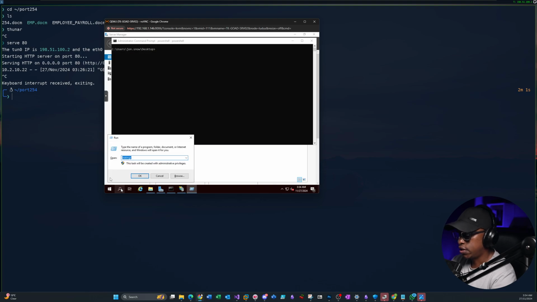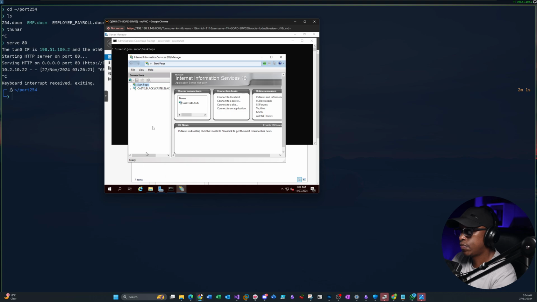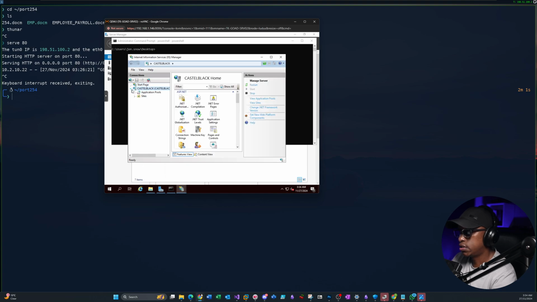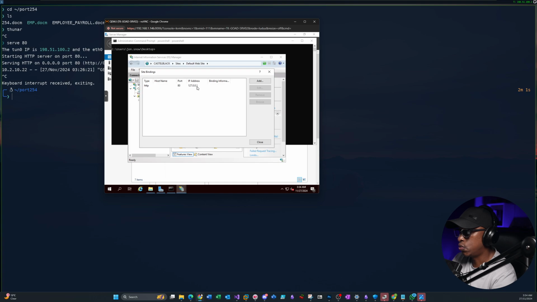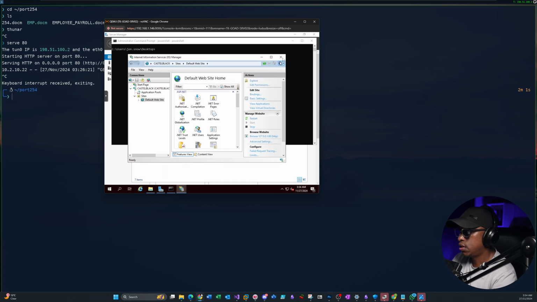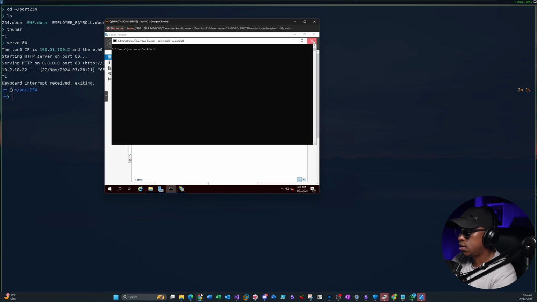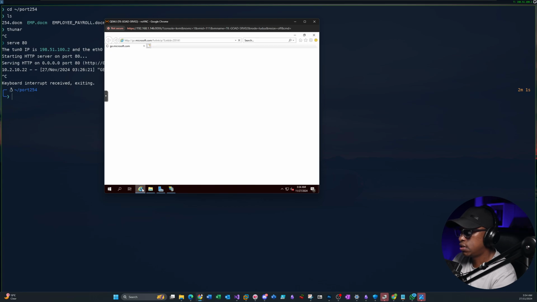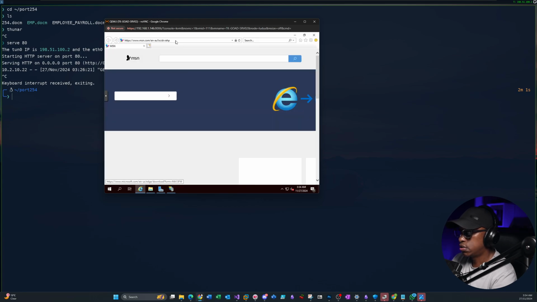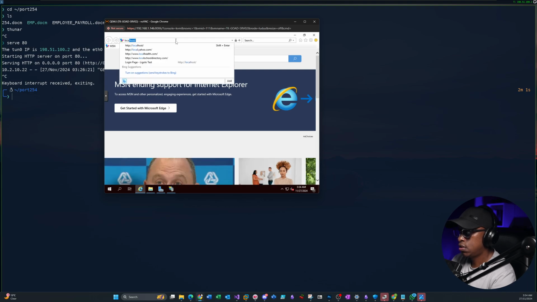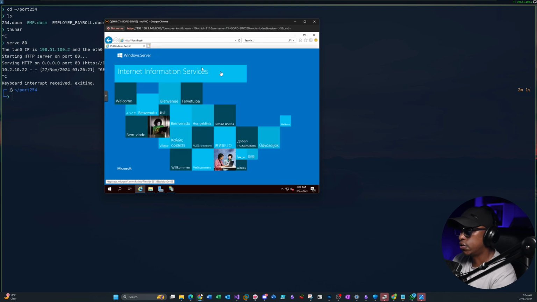If I go to IIS Manager, and look at this site's default website and at bindings, we can see that it's running on 127.0.0.1. So if I close that and try to get into it on localhost, you see it's running.